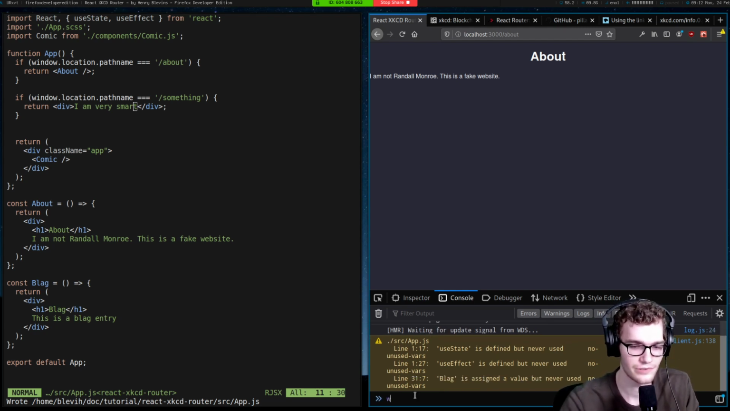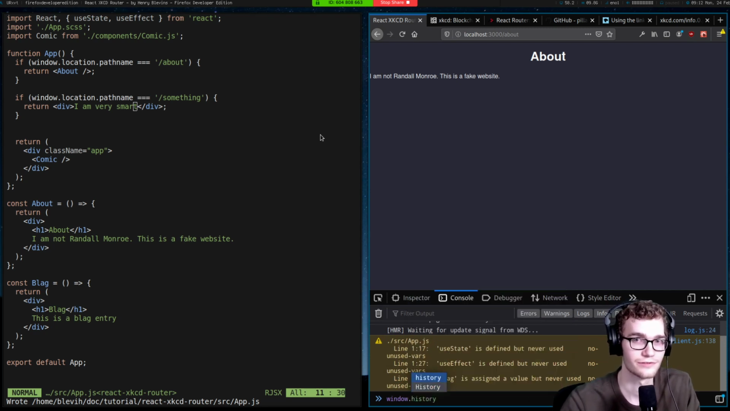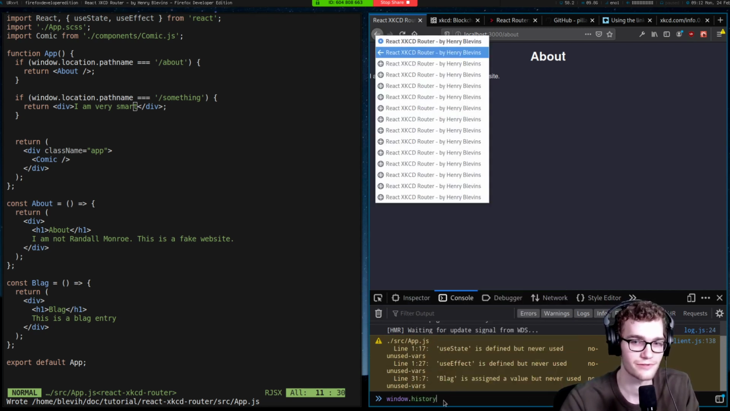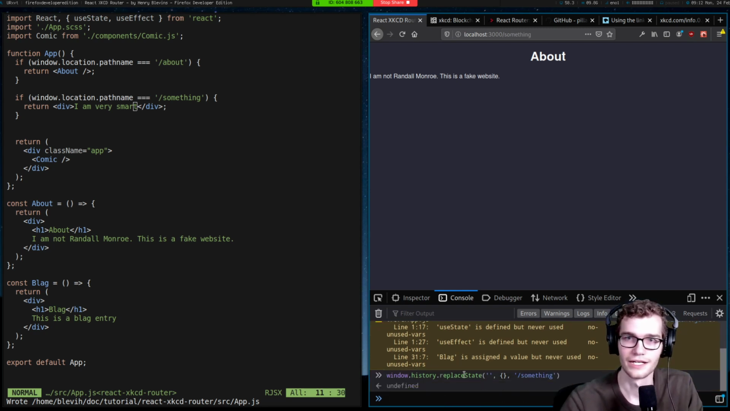So I'm going to do that with another JavaScript API. It's called window.history, which gives me access to my browser's history. And I am going to just replace our current URL. I'm not going to explain the syntax of this command because it's not super important, but instead of about, I want to go to /something. And when I hit enter, we notice that we're now at /something, but the contents of our page haven't changed.